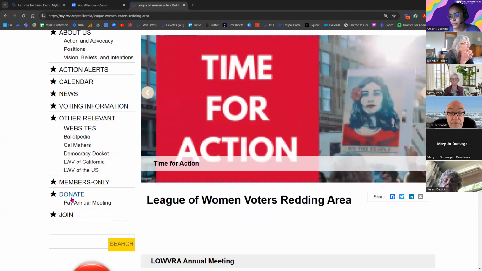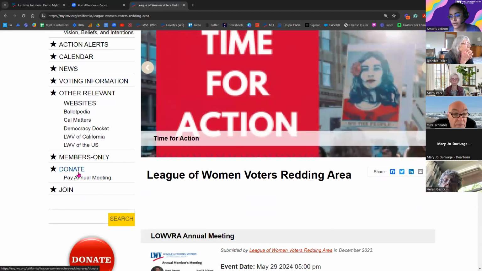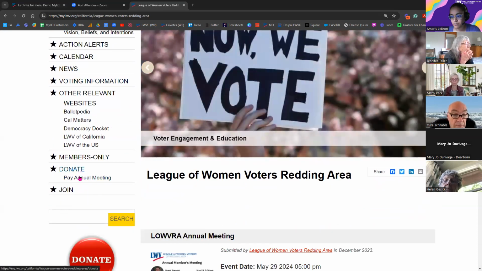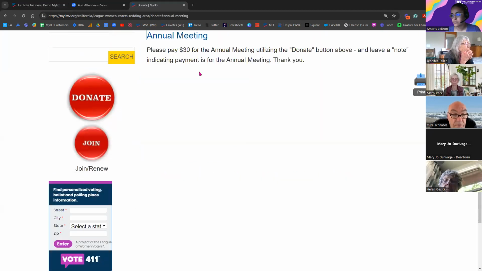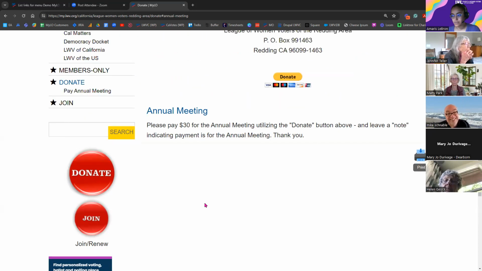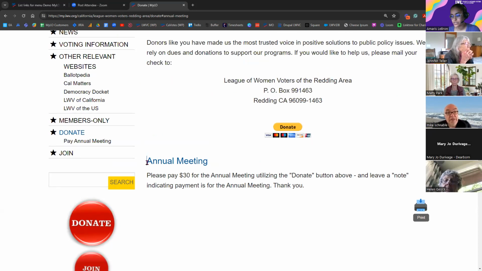So, okay, they have their donate page. And like I said, these links essentially lead to the same page, but they lead to different sections. So I'll click on Pay Annual Meeting. And we're taken directly here. And the reason it takes us quite further down is because the sidebar is a bit longer. But that is exactly what we wanted to get to.